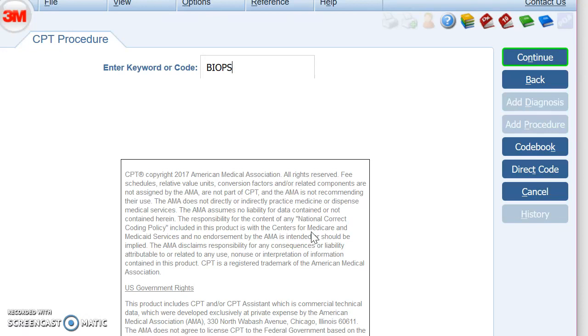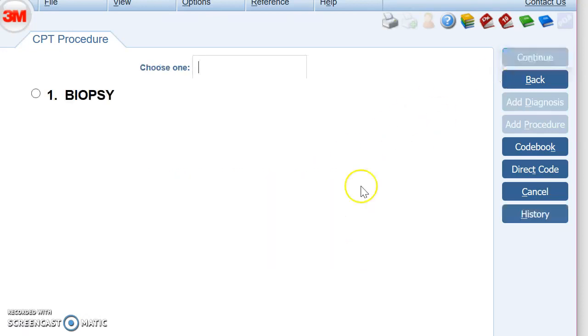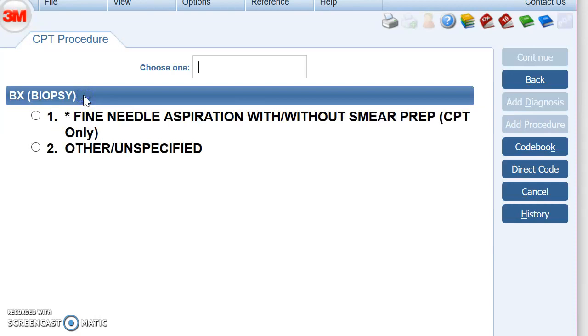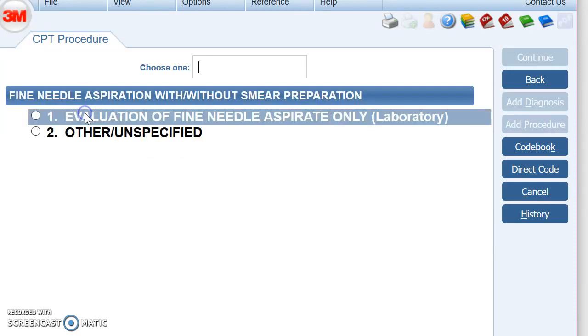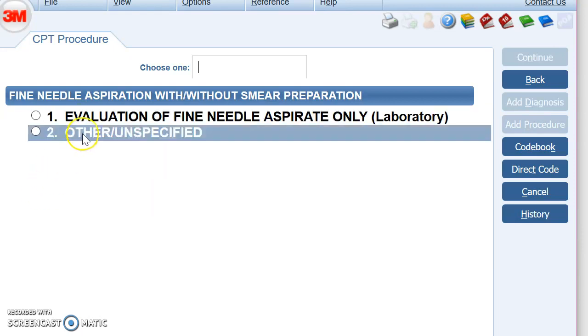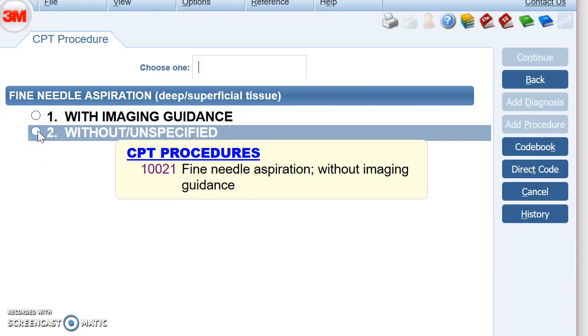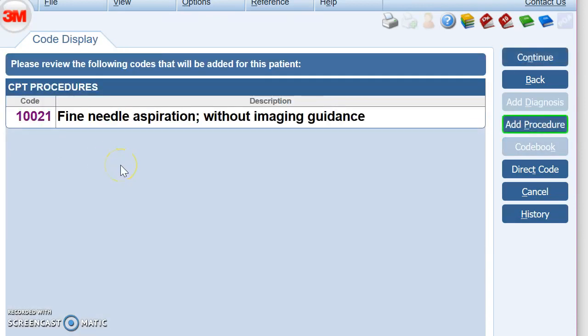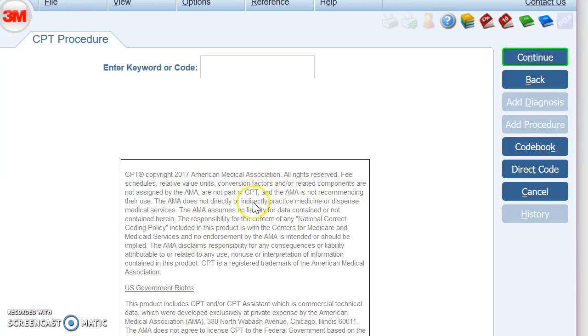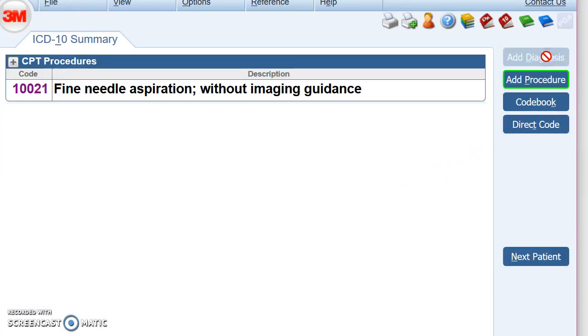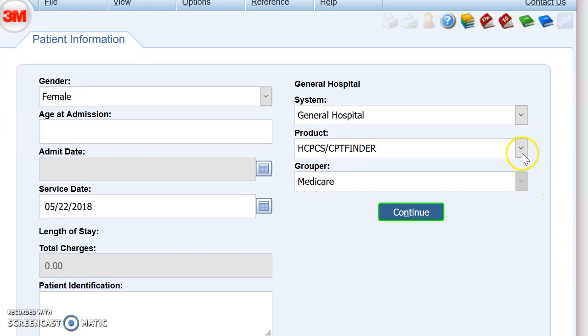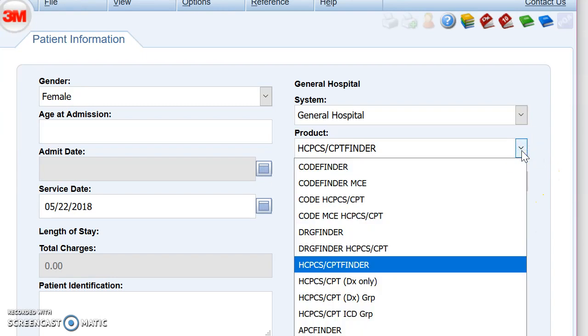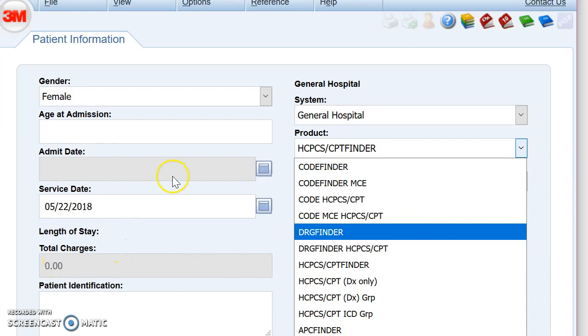We'll do a biopsy. Usually it's predictive and will not make you type the whole word. So let's say it was a fine needle aspiration of other, without imaging guidance. So it gives you a code, the same. That was pretty straightforward, but so you just click on Add Procedure, the same process for whatever product that you're in. And just click Next Patient to get back to our original screen where you can choose your product and start playing around with it.